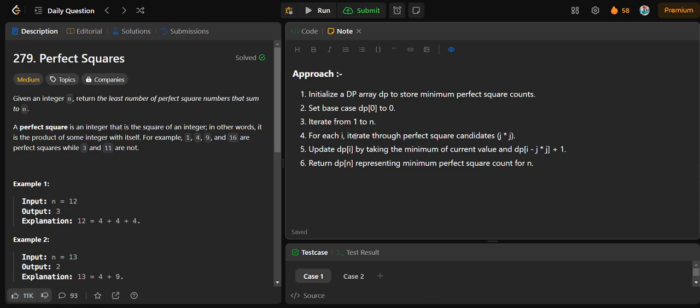For each i, we will iterate through the perfect square candidates, so j into j. We will check 1 equals to 1 into 1, then 2 into 2, 4. We will iterate through perfect square candidates only, and then update dp of i by taking the minimum of the current value and dp of i minus j into j, plus 1. From this we will return dp of n, which will represent the minimum perfect square count for n. Using this formula, we can achieve that.